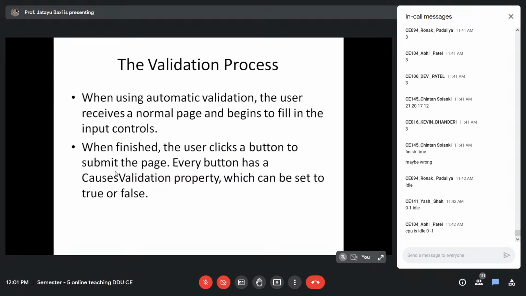So how does the process work? When we use the automatic validation, that is the ASP.NET validator controls, the user receives a normal page, right? The user receives a normal page and begins to fill in the input controls. When it is finished, the user clicks a button to submit the page. Now every button in ASP.NET has an inbuilt pause validation property, which can be set to true or false. Obviously, by default, it should be set to true.